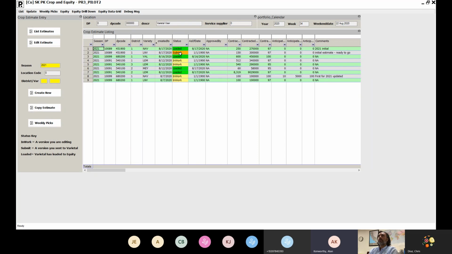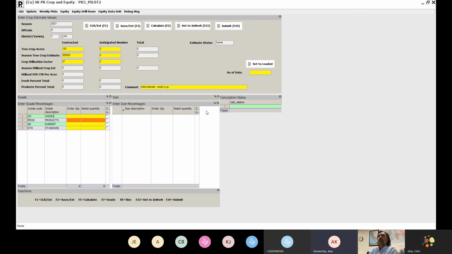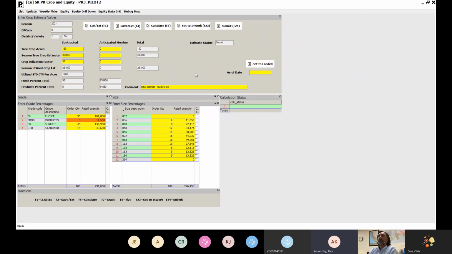So go ahead and select the one that says submit, and then hit edit estimate, because my understanding is sometimes you can tweak it a little bit. But for you, what you're going to do is the set to loaded button, if you're happy with it. If you hit it right now, it should come up and ask you for an as of date. So go ahead and hit it. Just want to make sure this is working. Yep, please set as of. Okay, that's the way it works.